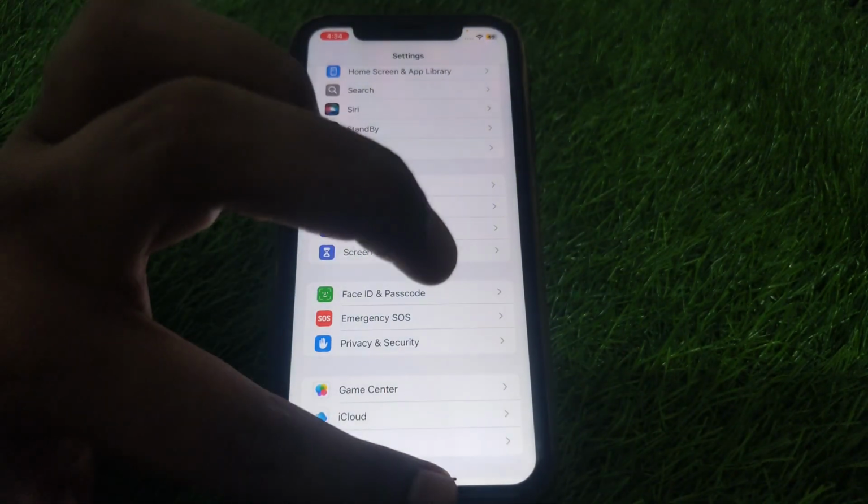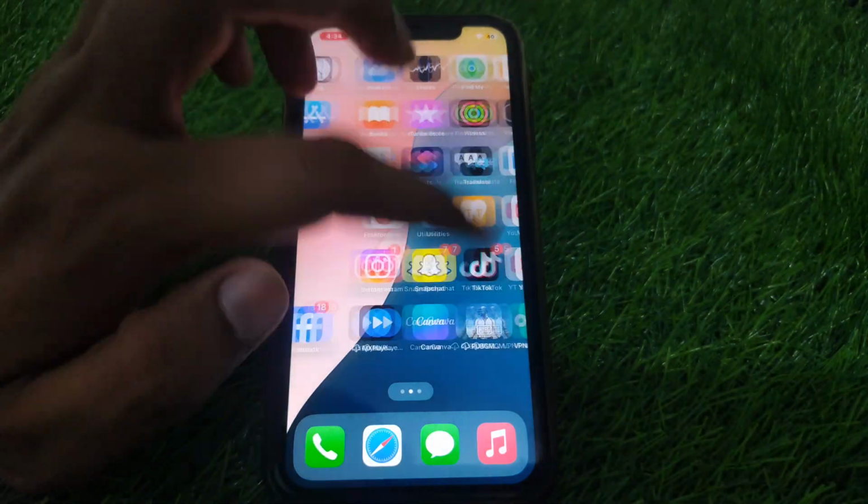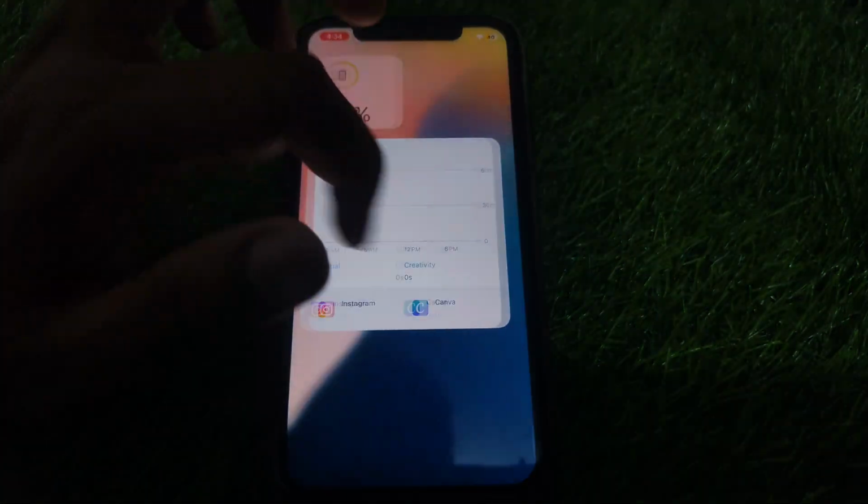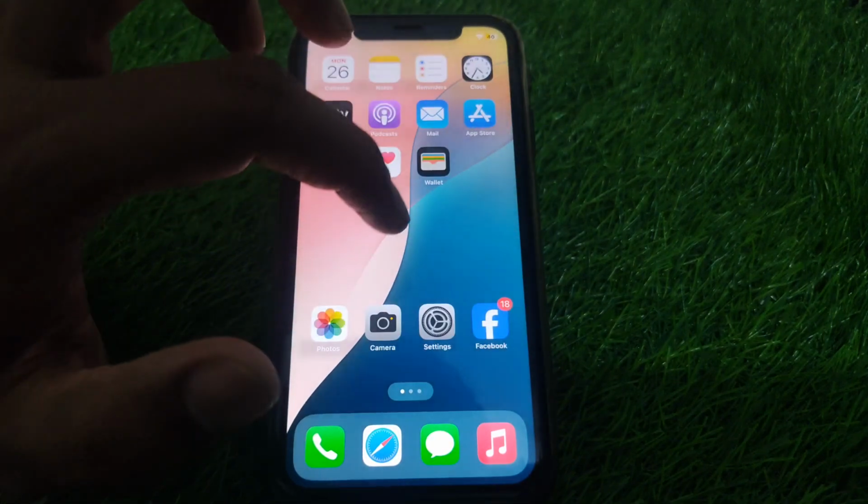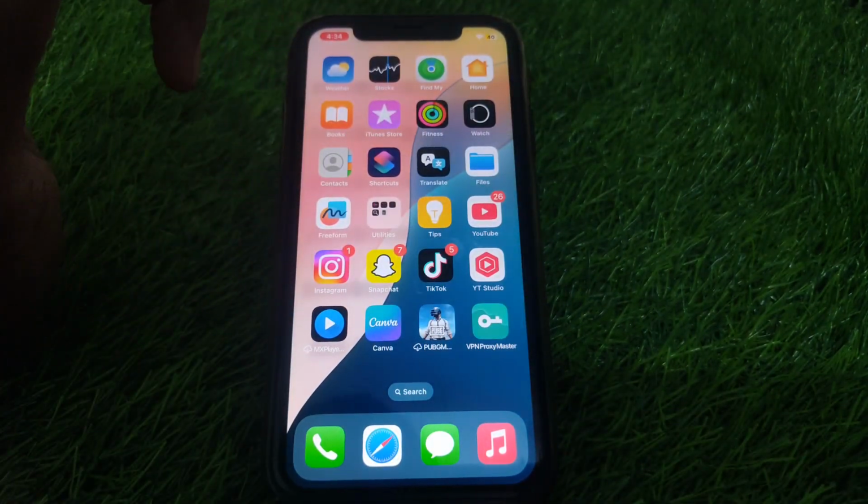And you also have to make sure that your Face ID is working well, because otherwise you will not be able to turn off Stolen Device Protection on your iPhone without Face ID.